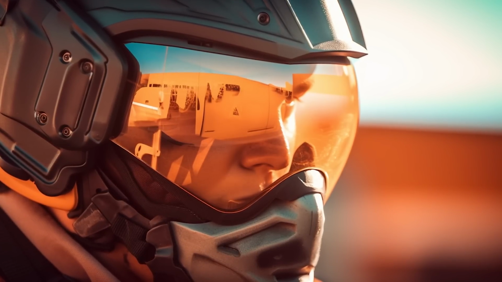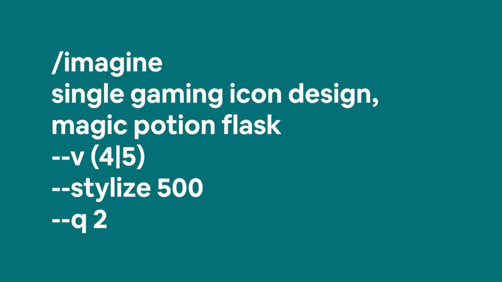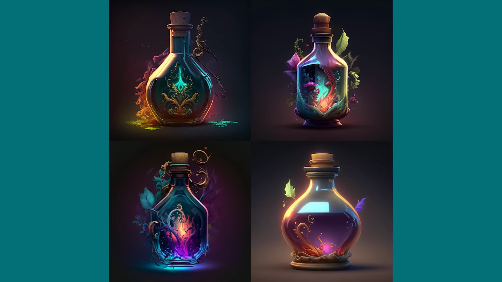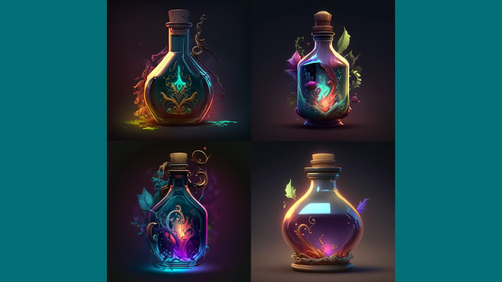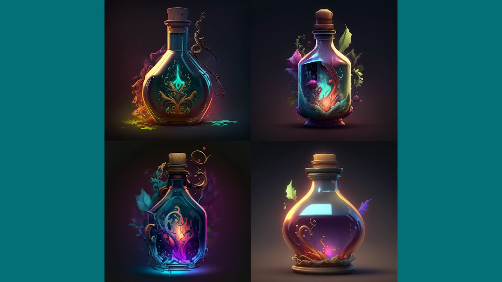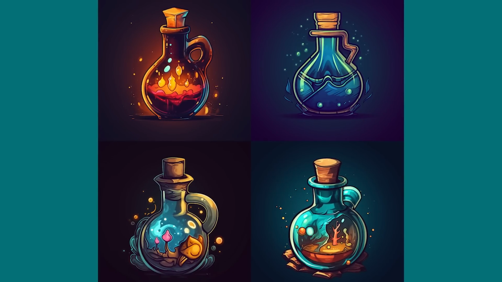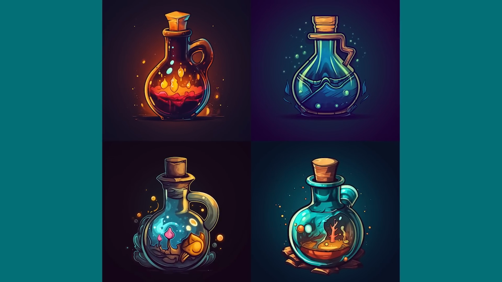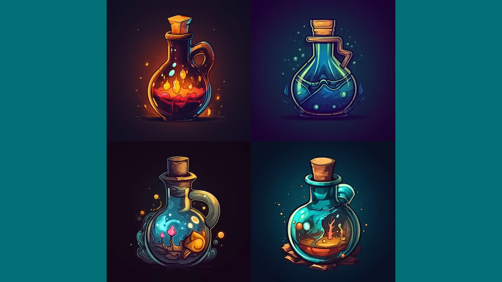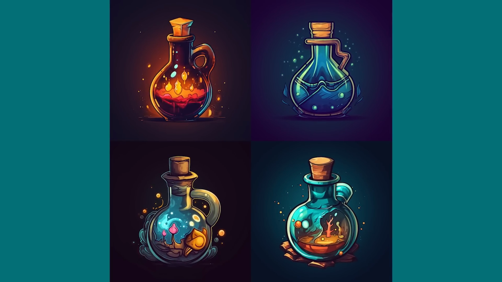But let's try this on something more basic. Imagine single gaming icon design, magic potion flask, and we add the stylize parameter with a value of 500, as well as the quality parameter with a value of 2. Version 4 gives us a set of images of potions that look absolutely stunning, but I'd argue that they're a bit too polished for actual use in a video game. But with version 5, we get these here straight out of the box. The style you see here is much more in line with the typical style that you would see in a video game. Speaking of parameters, what else has changed?